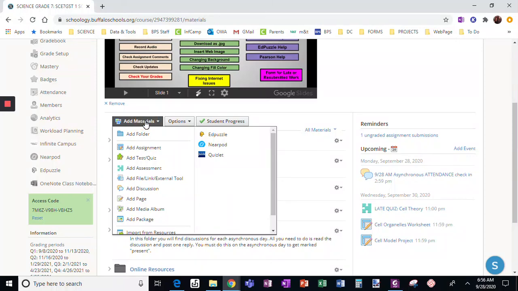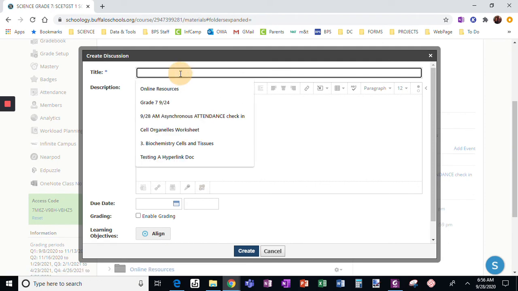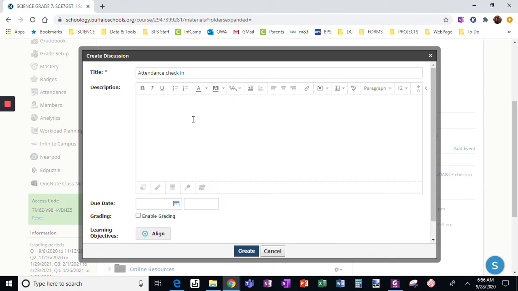Okay, I'm going to go through the features of adding a discussion. So when you add a discussion, today we can just say I use one every day for attendance check-in, and I usually use a simple question.